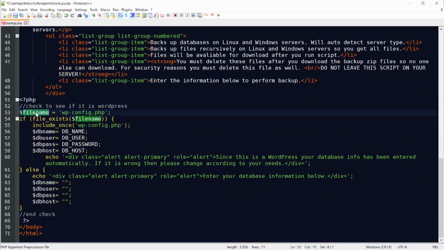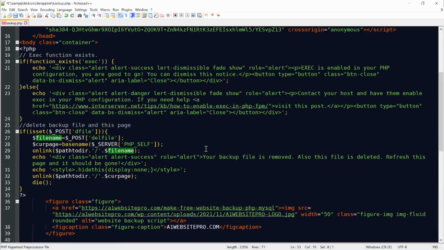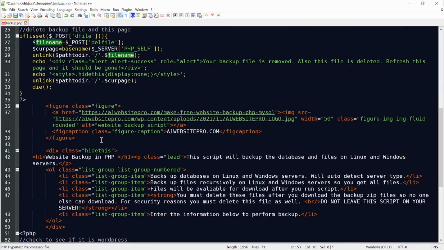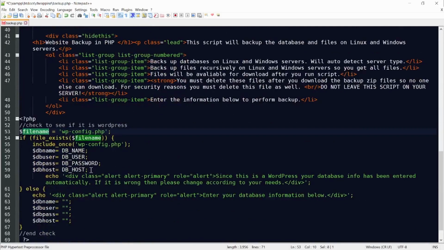We're going to set a filename variable to wp-config. Make sure that I don't have filename up anywhere else. Okay, I do have it in here, but it doesn't matter because it's in a post file. But just for safety's sake, I'll give it two e's, fileName. This is basically where we're going to check to see if it's a WordPress. And so we set a variable to a file name, which is wp-config.php, because we know that every WordPress has a wp-config.php.